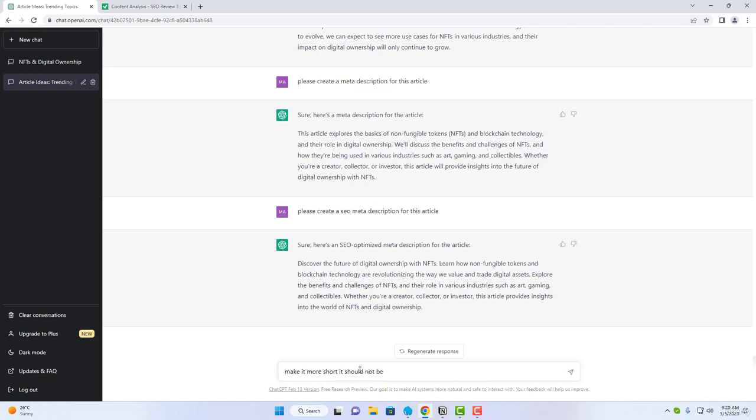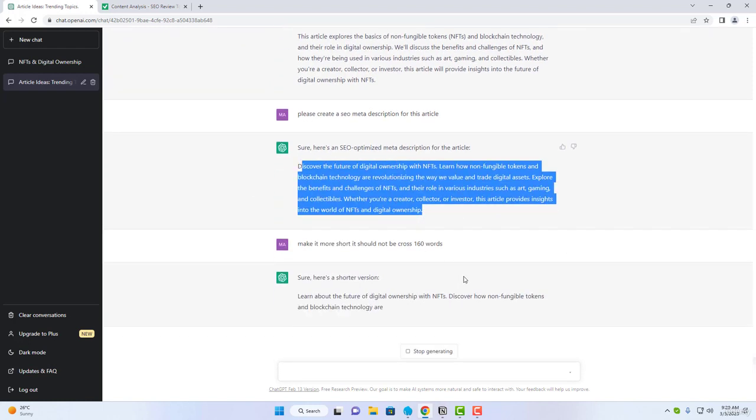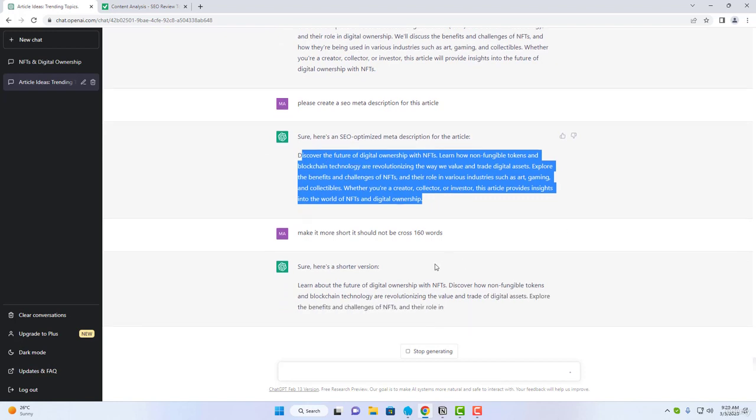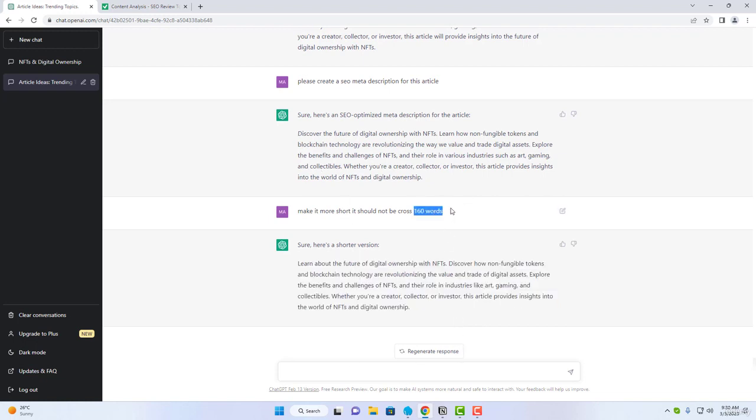It should not cross 160 words. Okay, so it will regenerate this description again. Okay, it regenerates our description, but it seems like the length is the same, so it will not be 160 words, it will be characters. So I will copy this command again and paste it here.